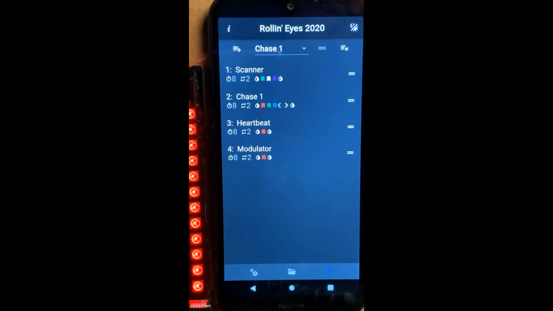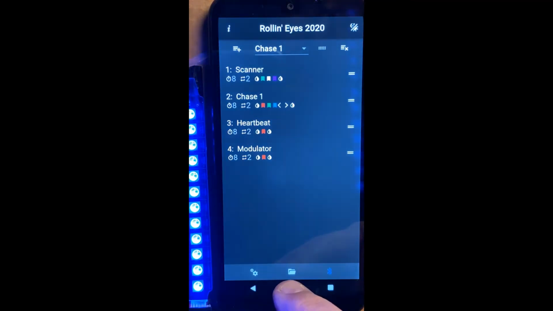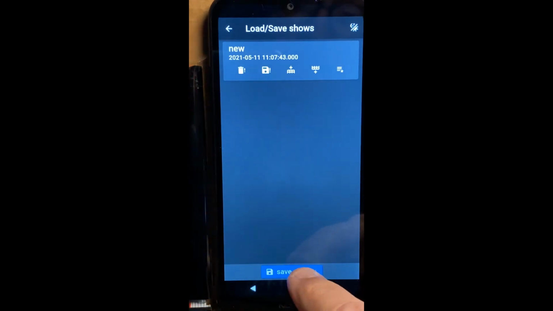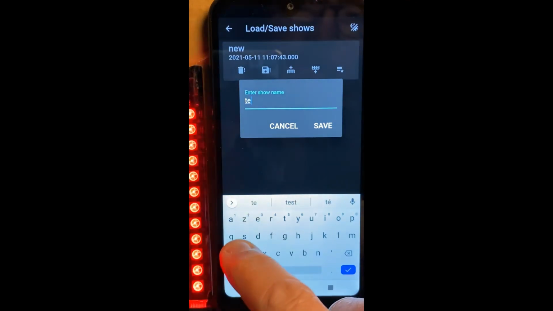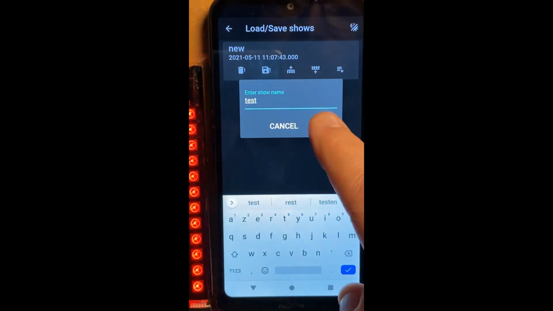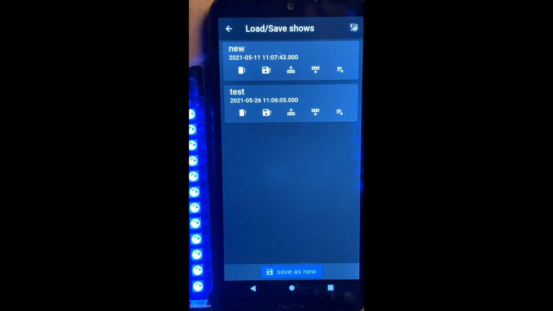You can also save a show you just built. You hit the button on the bottom in the middle here. You say save as new. You can type in a name for it. Hit save, and you just saved your last show.